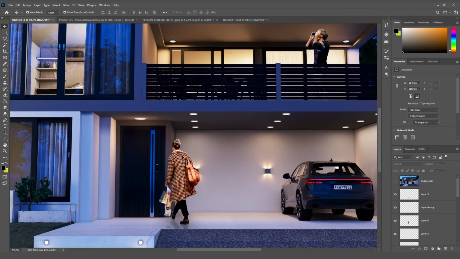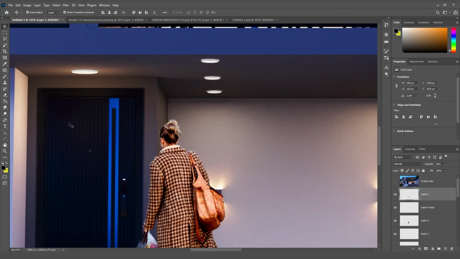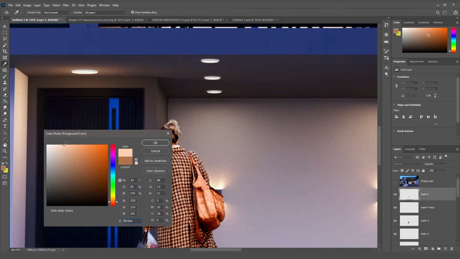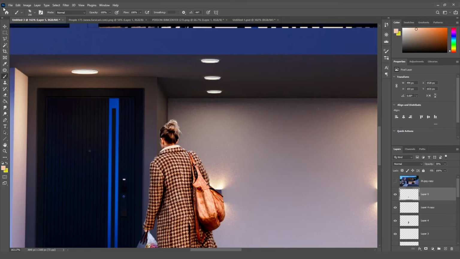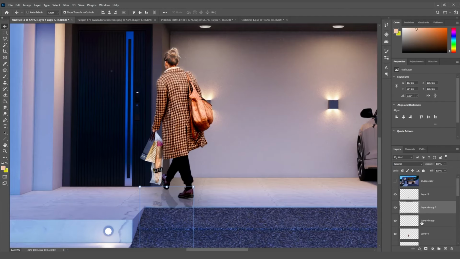I almost forgot the light glow effect. So, I'll create a new layer. Pick a suitable color. And with the brush I'll add some soft highlights on the top of the clothes, head, and parts of the bag. Next, I'll slightly increase the opacity of the reflection to make it more visible.